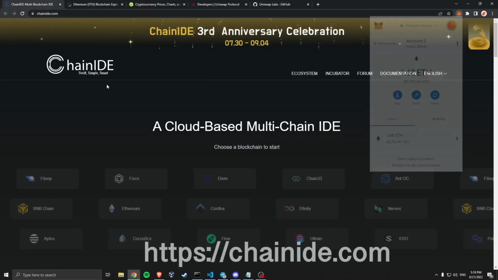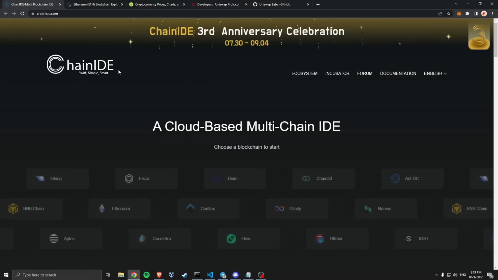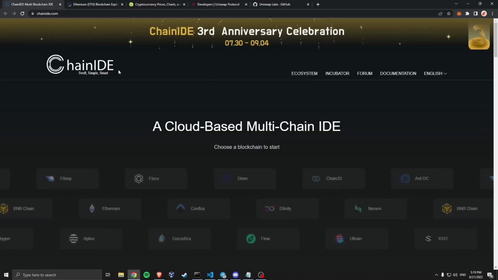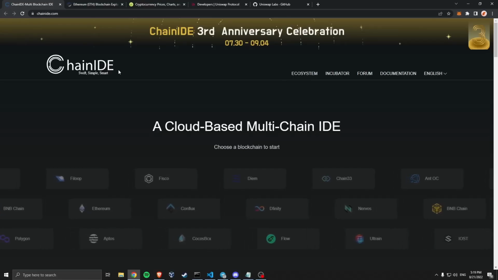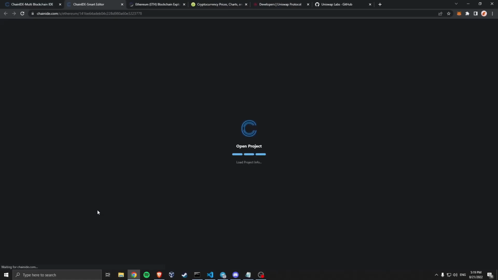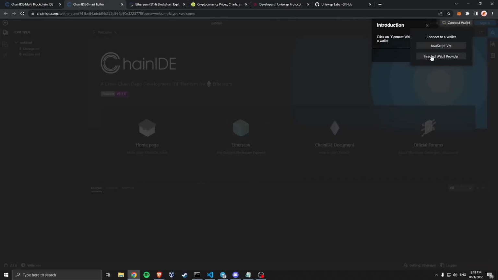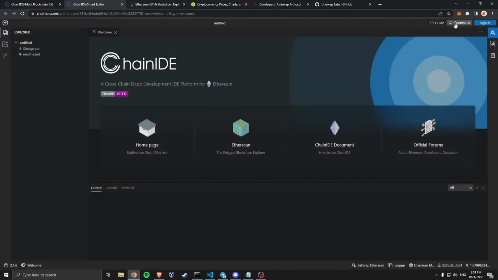So, we go to chainide.com, which is a Web3 application allowing us to develop, deploy, compile, and launch smart contracts which are coded in the Solidity language. You can find the link in the description below. For now, start by clicking this Ethereum button right here. Wait for it to load, select Sign In with Guest, and make sure you connect your wallet with the injected Web3 provider. After that, select MetaMask and connect your wallet. It should say Connected, like it does here.